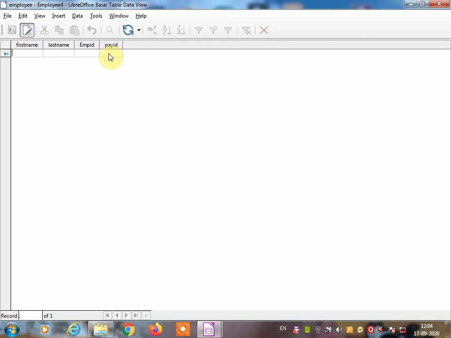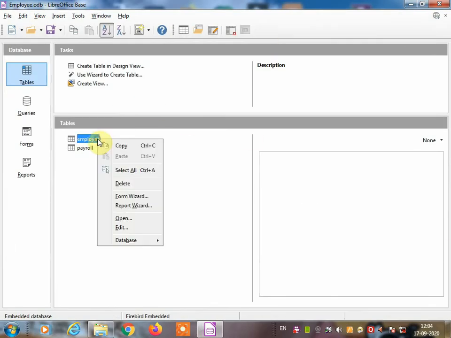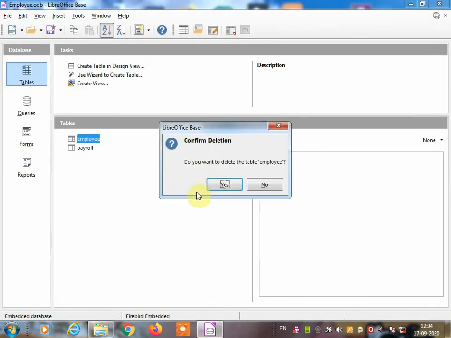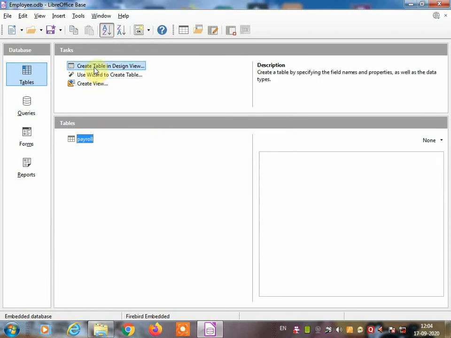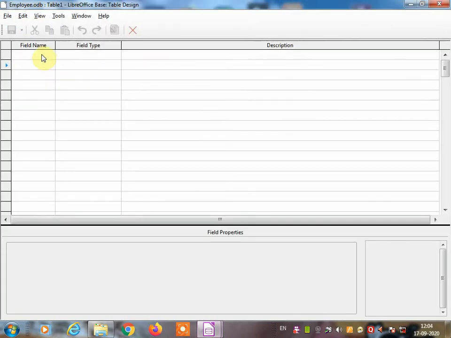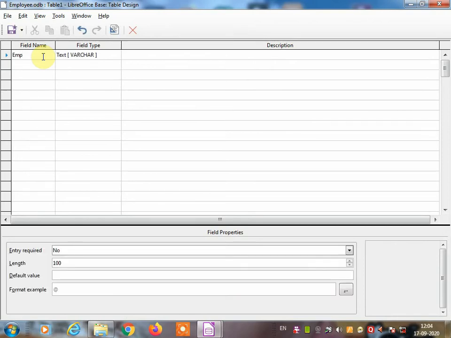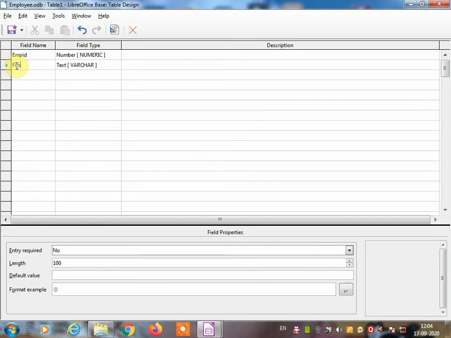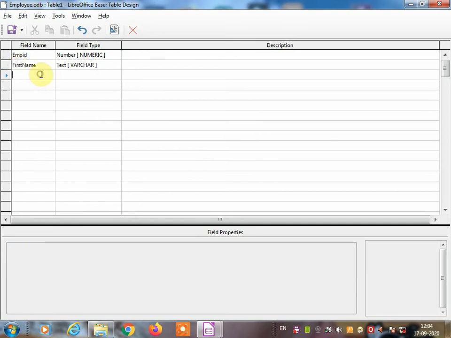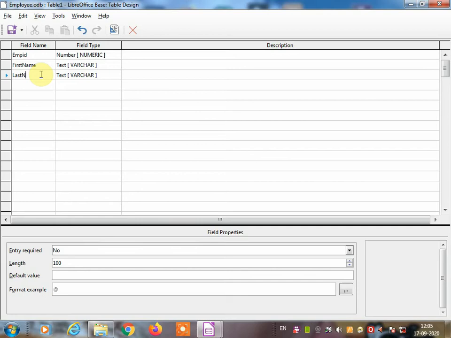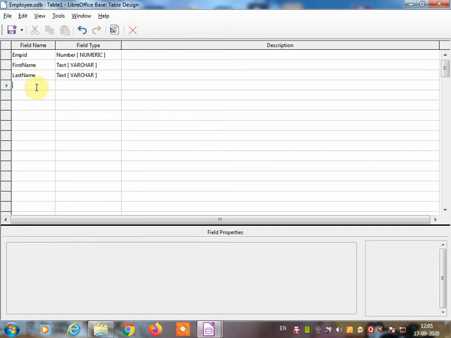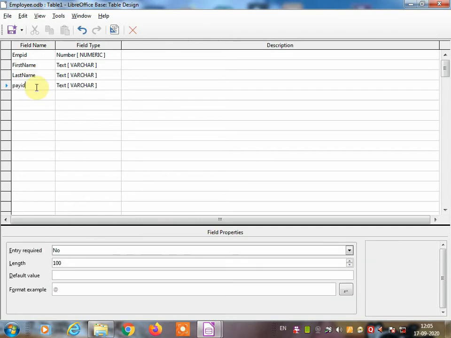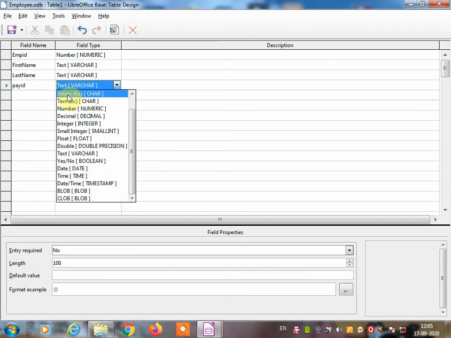Okay, once you have done these tables, I'll show you how to create it. I'm deleting this table. Okay, let's create the first table that is called employee. So first name, employee id, you'll get your number, then first name, then last name, then pay id. Okay, pay id, here you have to take number.